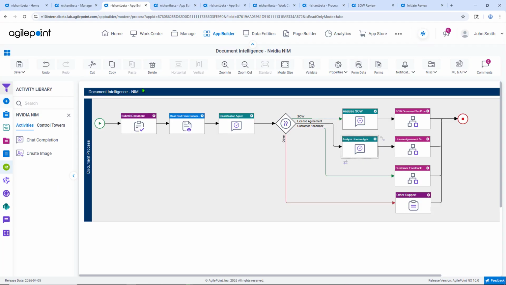Okay, so with that, that's going to conclude the content for this video. Thank you so much for watching. I hope this gives you a better understanding of how to connect into Nvidia NIM and select the various models, and of course, use the various activities in the NIM activity group. Thanks so much, and we'll talk to you soon.